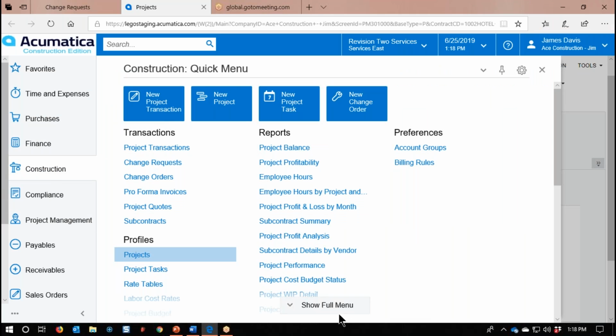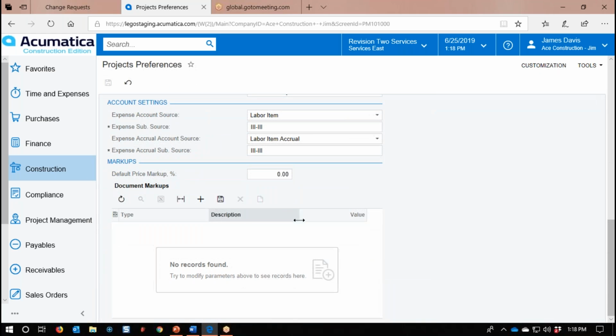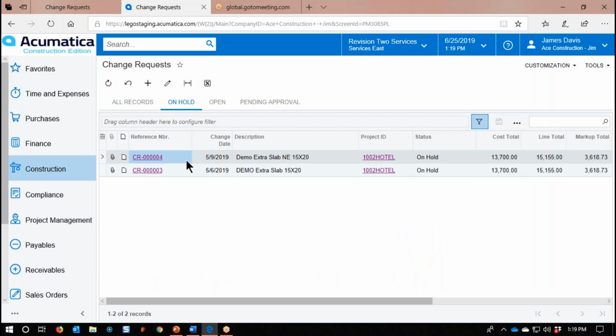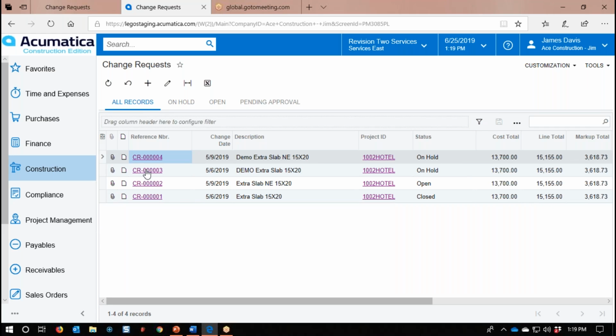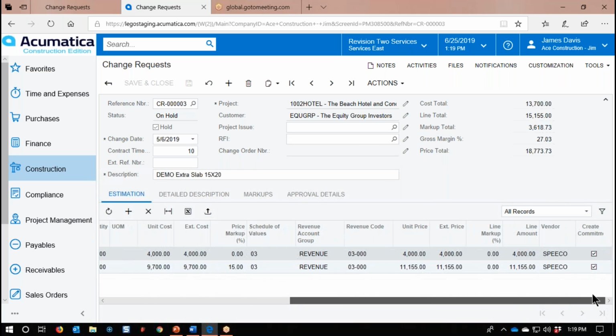We also have the ability in your project preferences to set up those default markups. So if it's going to be these kind of markups across the board, we can have those set up in the background so you don't have to add them to every change request. So moving back over to the change request, do all records again. Open this one back up. You can see how everything is pricing itself up into the system.